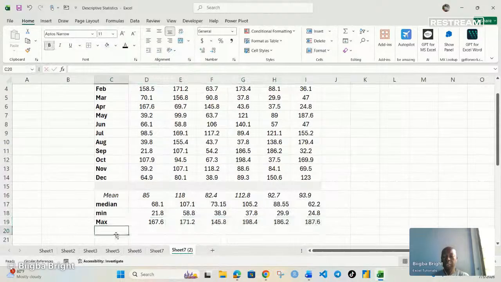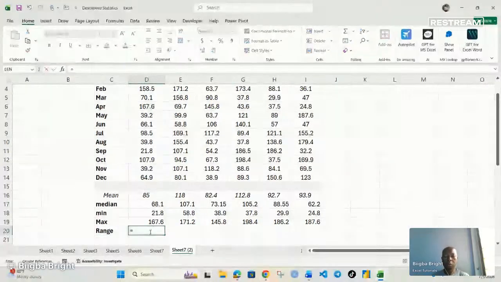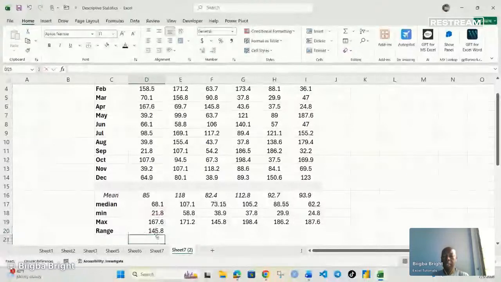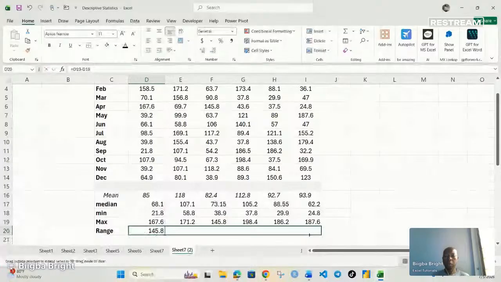Then let's come to the range. What is the range? That is the difference between the highest rainfall and the lowest rainfall. So we've already got the highest here, we've got the lowest here. So what we can do here is to simply say equal to whatever we see here minus what we see on top here, and that's it. It will give us the range. We can also do that across.